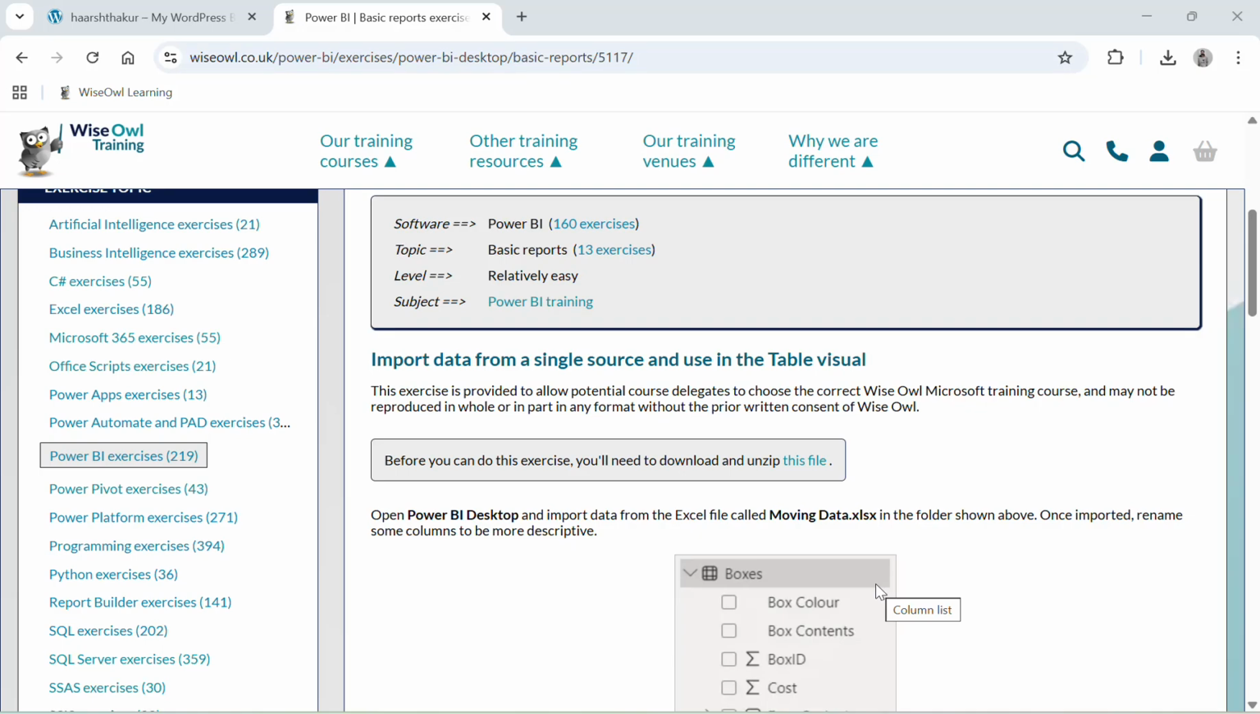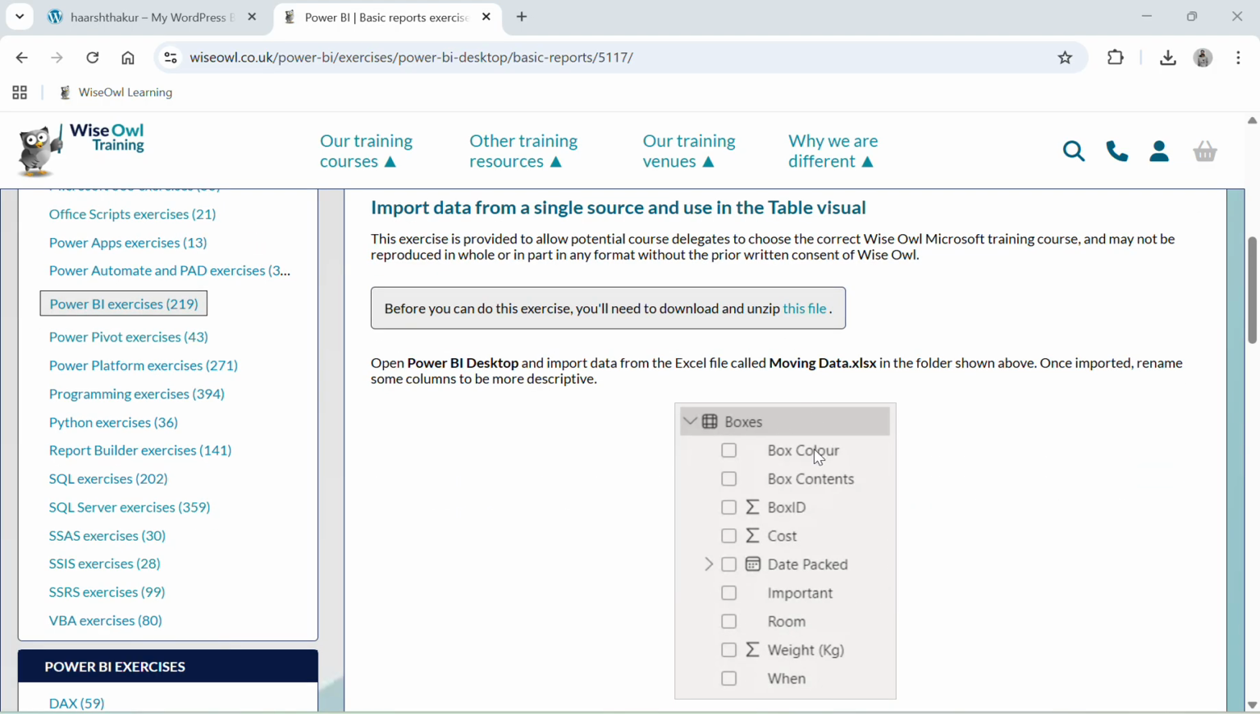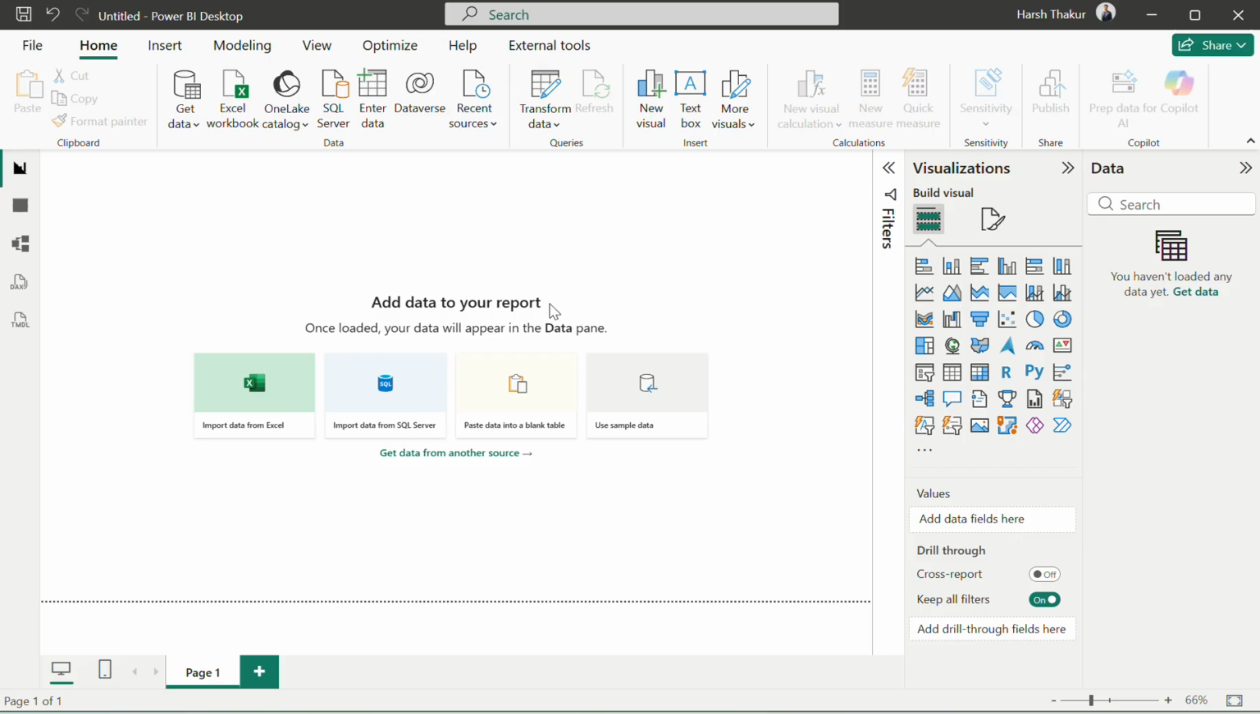So today we will be working on another exercise. We will be importing data from a single source and using it in the table visual, right? So I've already downloaded the file. I will just go on the Power BI.